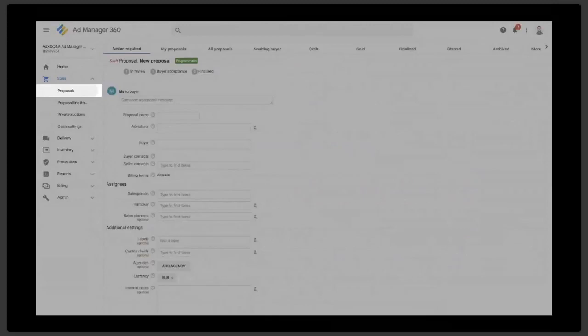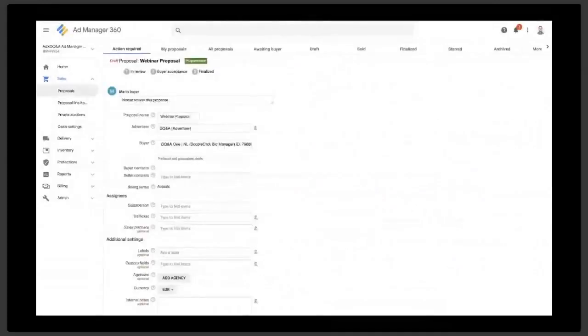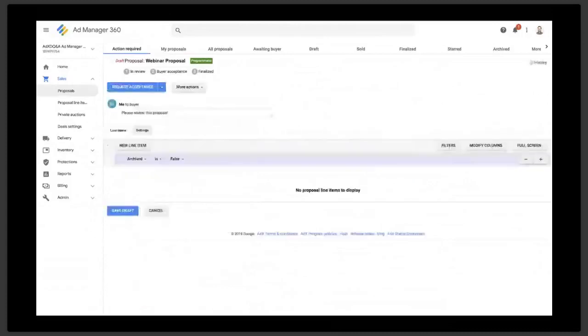So where do we do this? Well, it's in the sales tab under proposals. And when you create a proposal, you basically first get into your main settings, where you set the advertiser and the buyer. The buyer part is really important. The advertiser is the advertiser that you set up in your own Ad Manager system. And the buyer is the seat ID for the DSP that you select over here. So here we selected ourselves as a buyer, so we can also show how it will look on the other side later on. And after you're done with that, you get into the order overview.